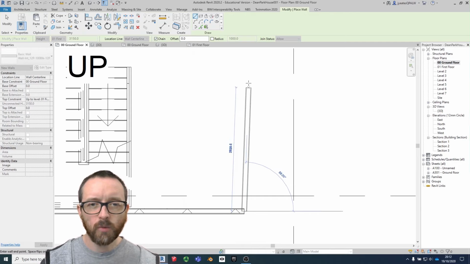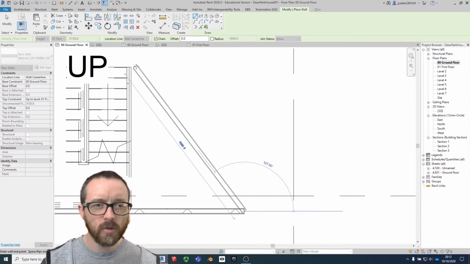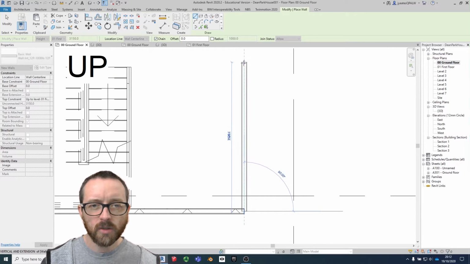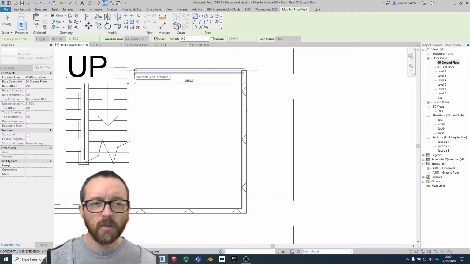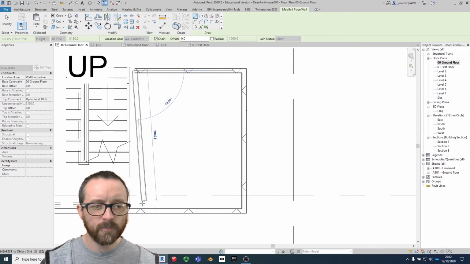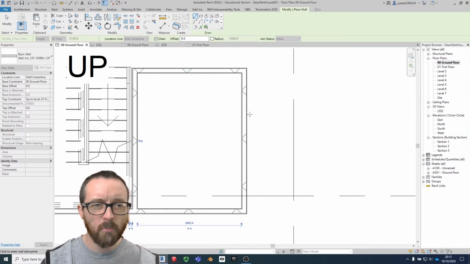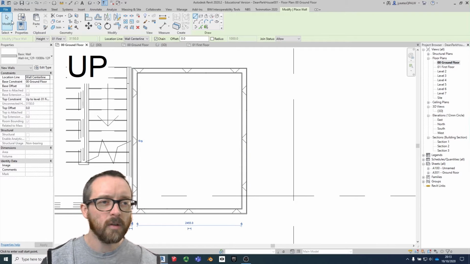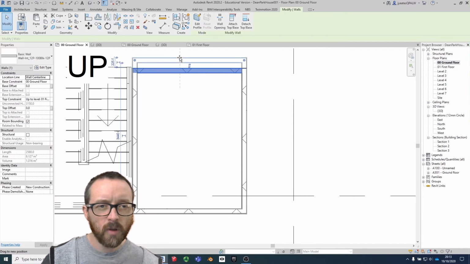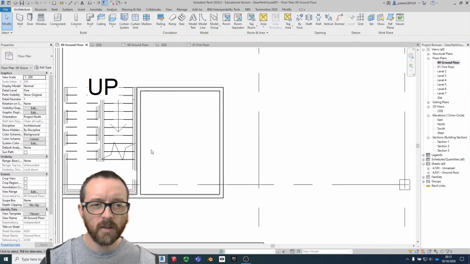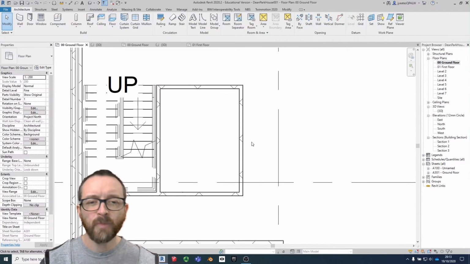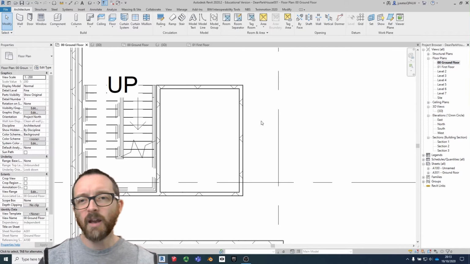I'm going to draw this wall up to match the height here. I'm going to do it very roughly. I can always modify that, and I'm creating a box here for my lift. Okay, so let's move this wall out just a little bit, and that looks good. Alright, so how do we add a lift?